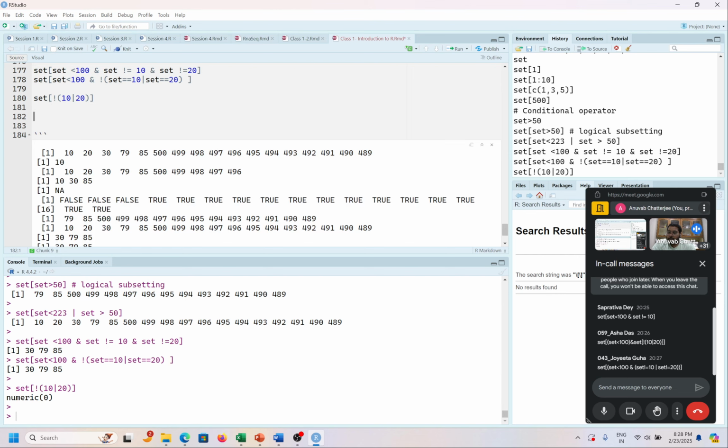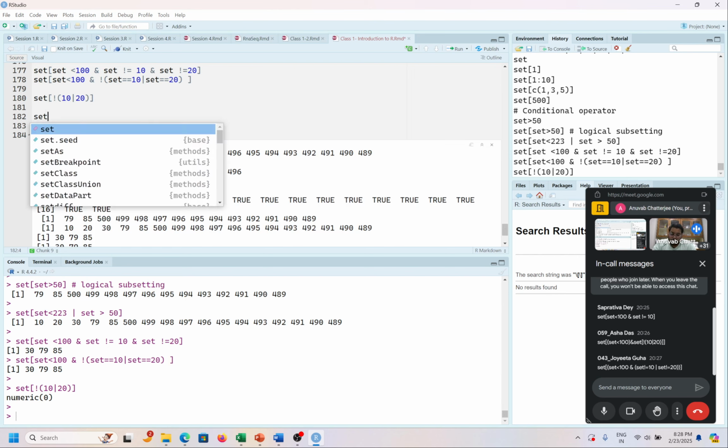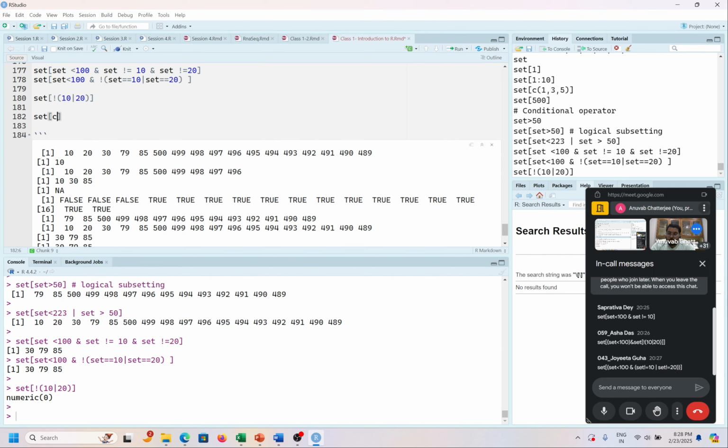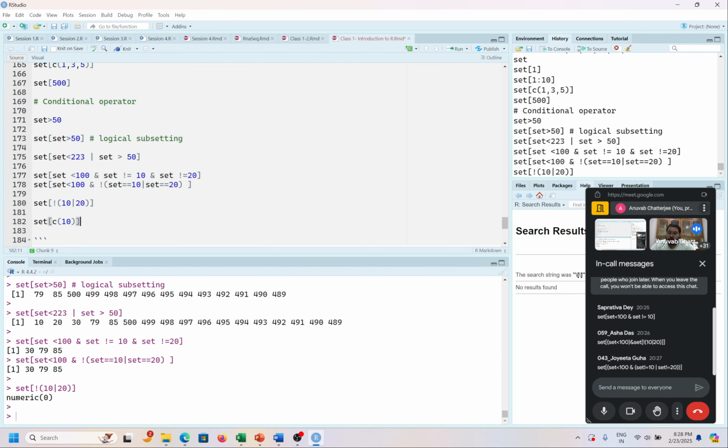So one final thing I want to show about vectors. We have been doing many things so far. Say if I wanted the entire vector other than the 10th position. So we have done this, right, if I write c of 10, what will come?